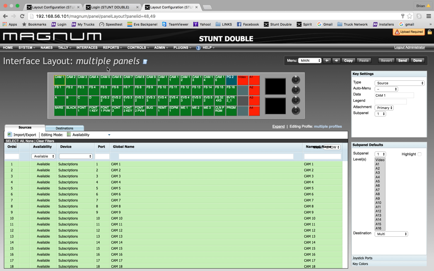And now it says multiple panels instead of just the name. I can bring my cursor over top of this little scroll thing and it tells me which panels I'm editing. So any changes I do are going to affect both of those two panels at the same time. And this can act like a real panel.